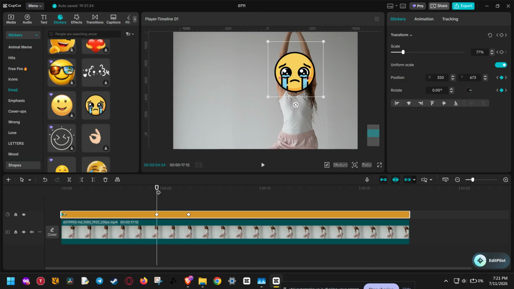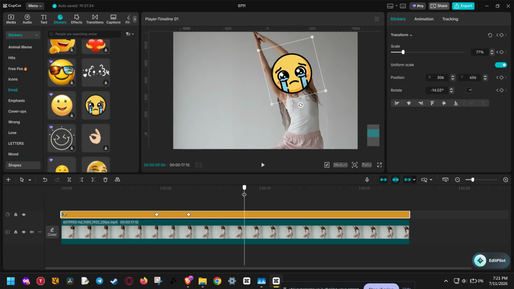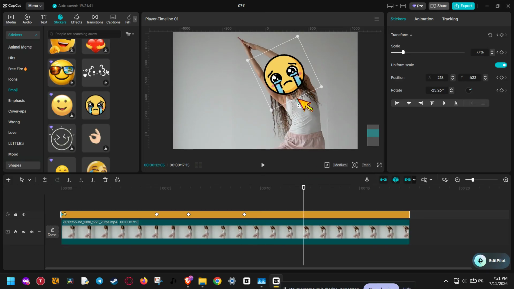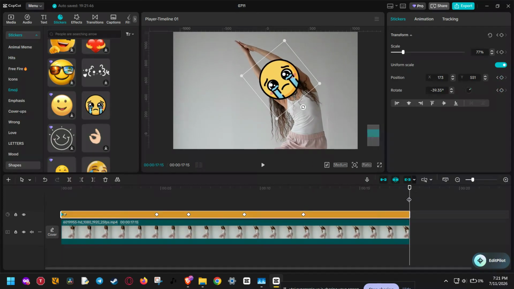So to quickly recap, place your video on the timeline, add the emoji on an upper track, stretch it to match the clip, position it over the moving target, then either use motion tracking if you have access or manually animate it with keyframes for a free solution. After that, play it back and make sure the emoji stays locked in place.